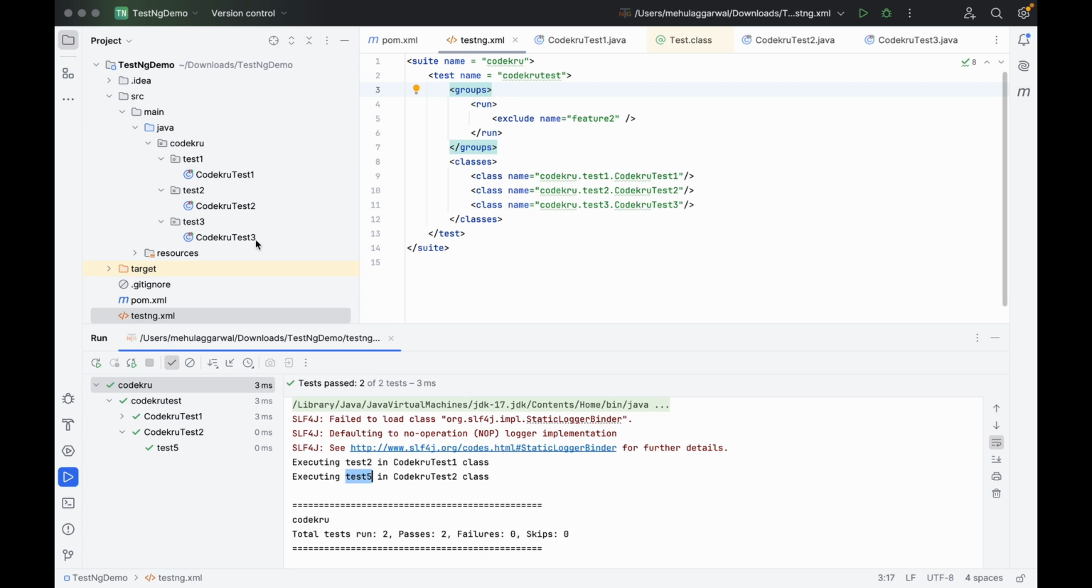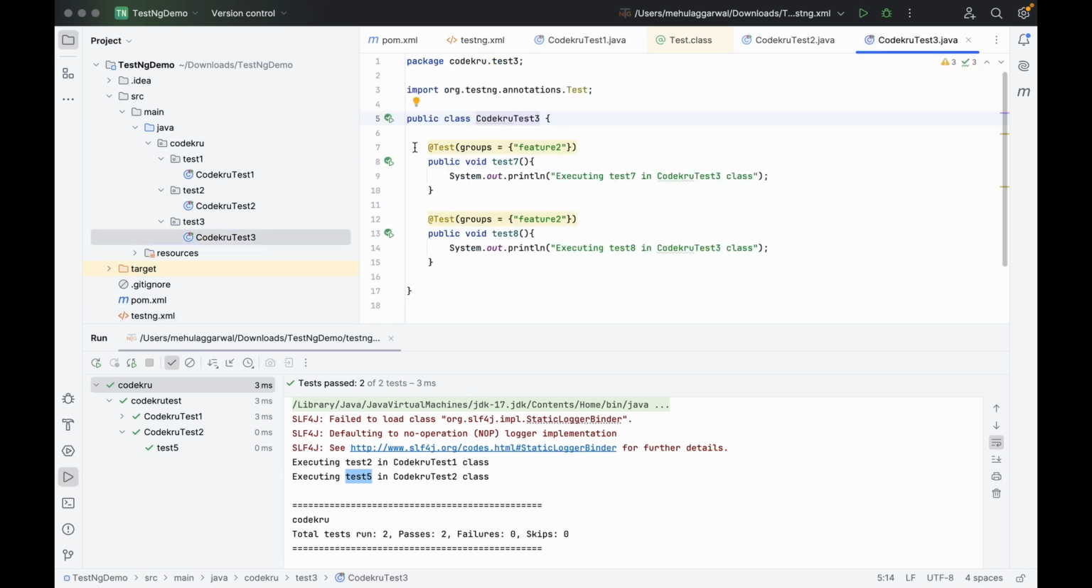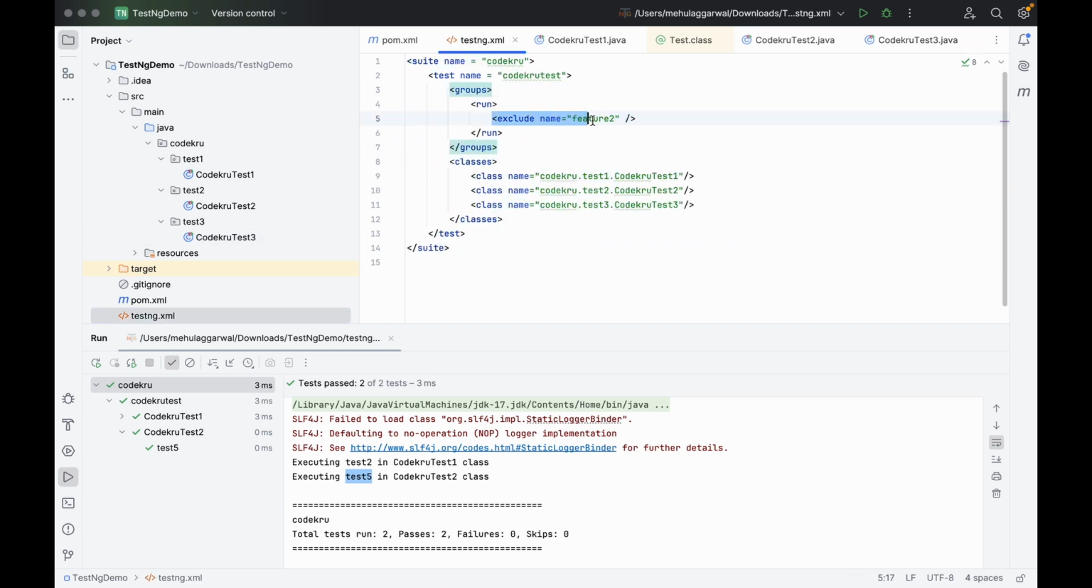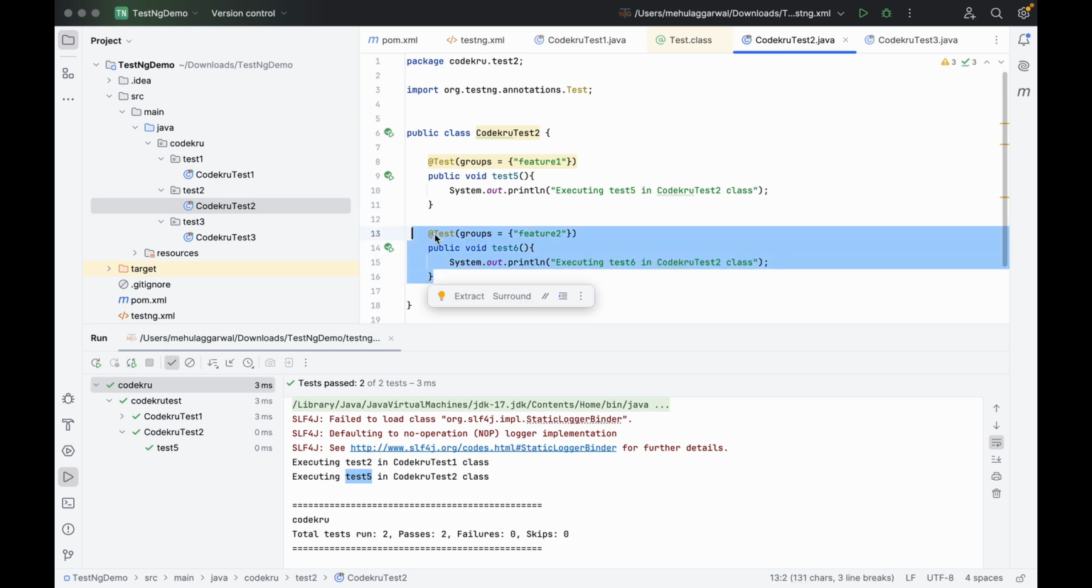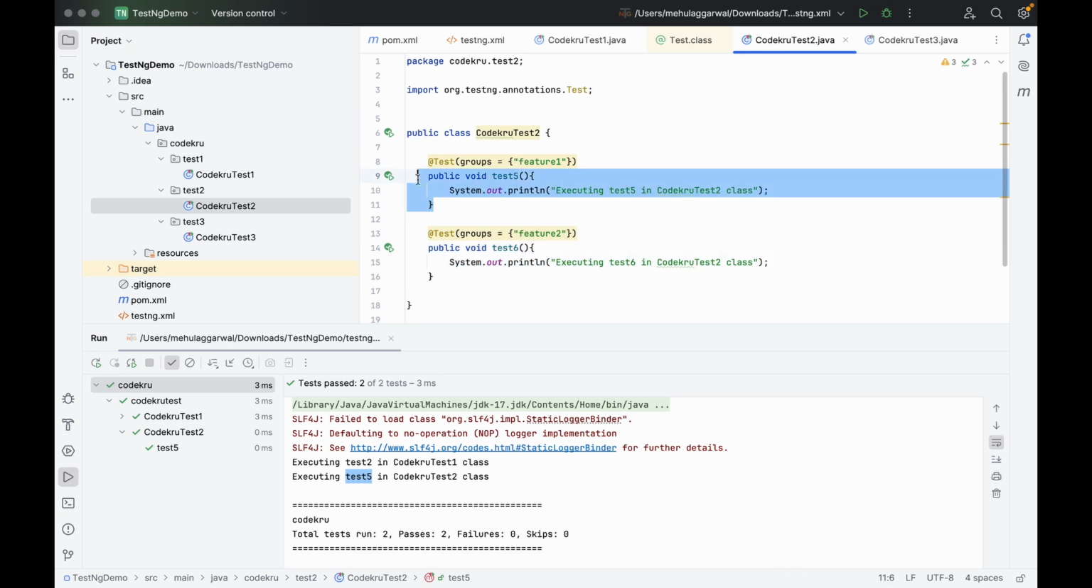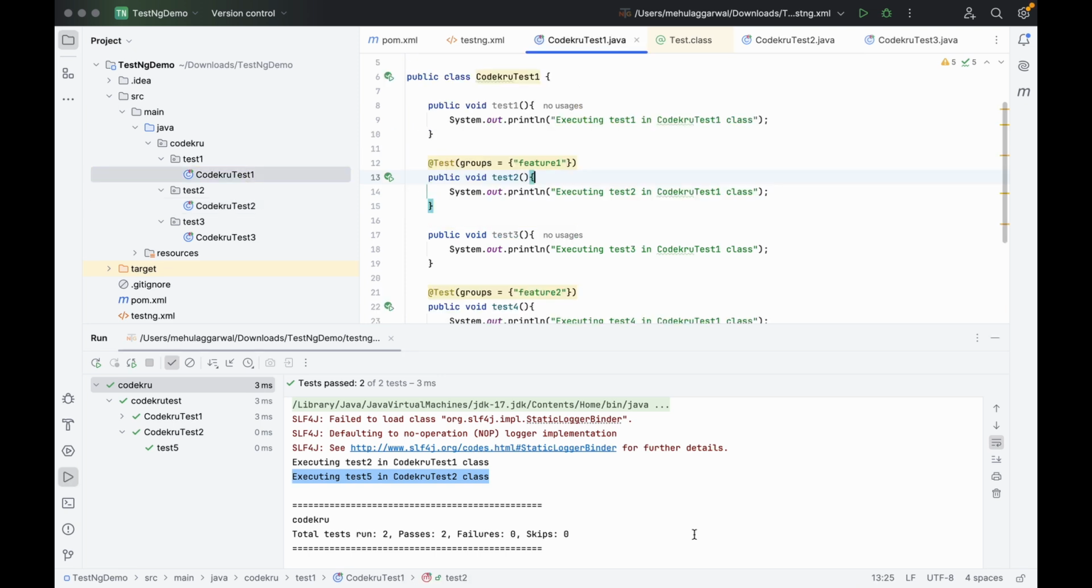So let's see why. In the Codekru test 3 class, both of its test cases belong to feature 2, whereas in the XML file we specifically mentioned that we want to exclude feature 2 from execution, and that's why they were not part of execution. Let's go back to the Codekru test 2 class, and here you can see that test 6 belonged to feature 2, that's why it was not part of the execution, and thus only test 5 was executed in that particular XML file execution. Now let's go to the Codekru test 1. Here we can see that test 4 is a part of feature 2.